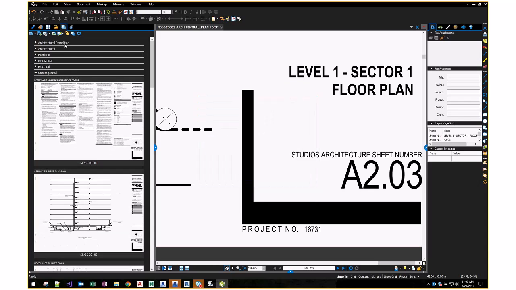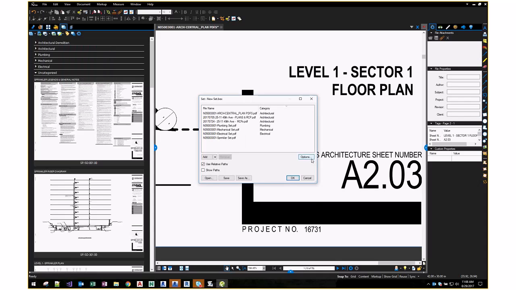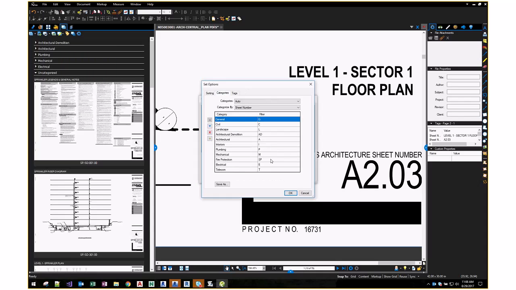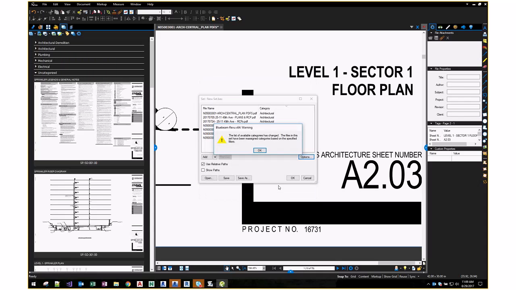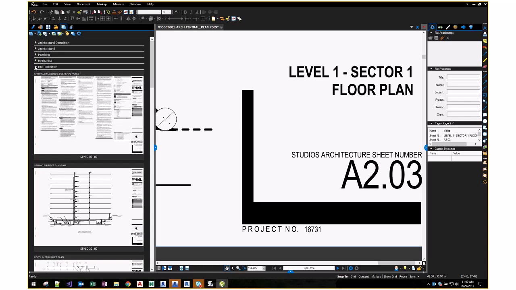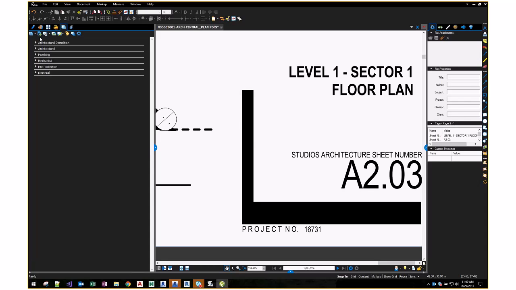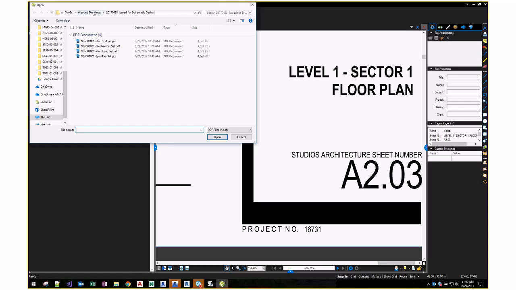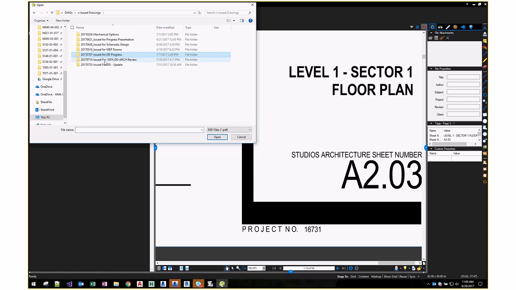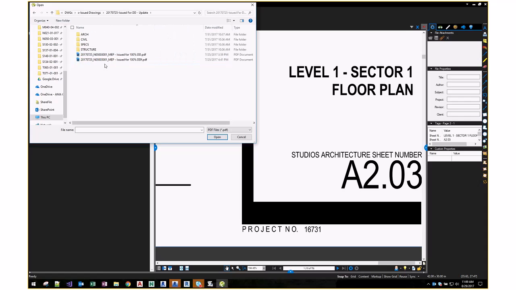Okay, so now they're uncategorized. And if we just change this maybe to S. Okay, there we go. So now they're all under fire protection. So I just added this schematic design. Now I'm going to do DD update, this one here.